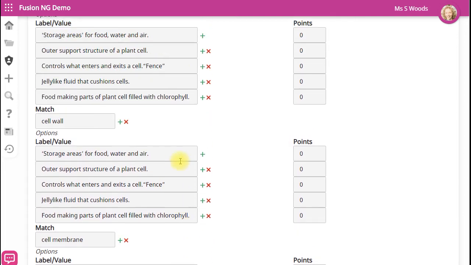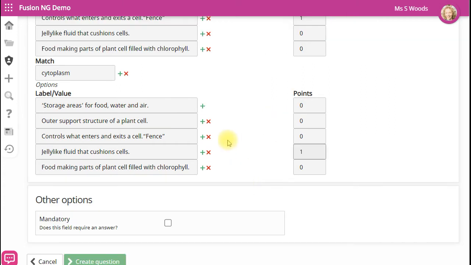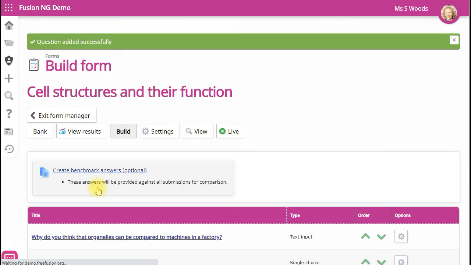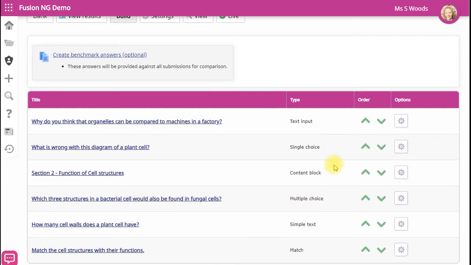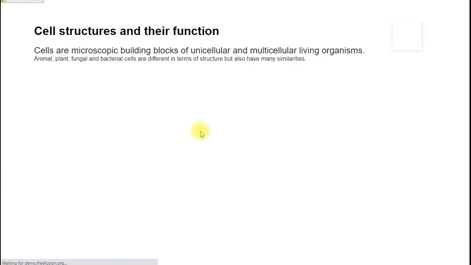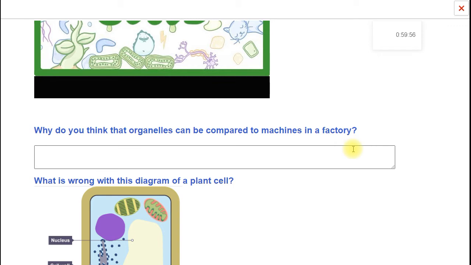Okay, that's done. So now what I want to do is assign the correct answers. And that's it. I've essentially included 5 different questions within one question here. When I've done that, click to create the question. And that's it. I've finished my quiz. I've put all my questions in. So let's have a final look. And you'll see it's exactly like the one I showed you earlier.